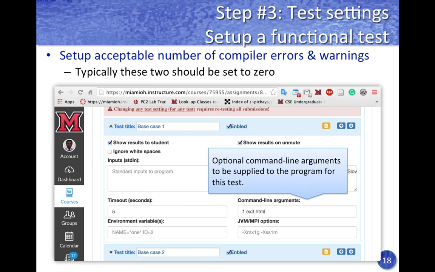You may also specify any optional command line arguments to be supplied. Note that this is optional, so if your program does not require command line arguments, you would not fill in any values here.